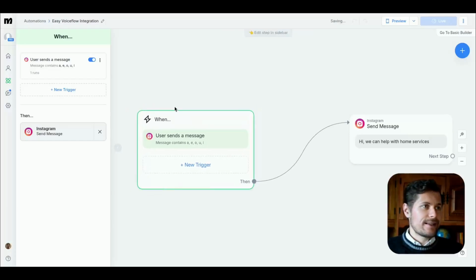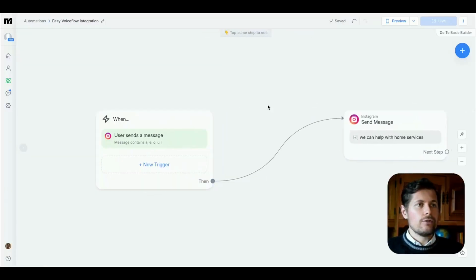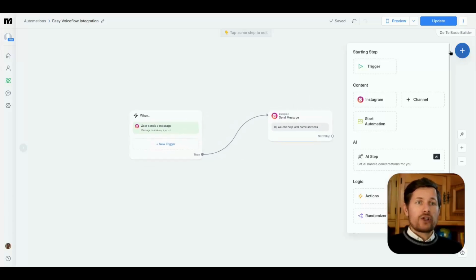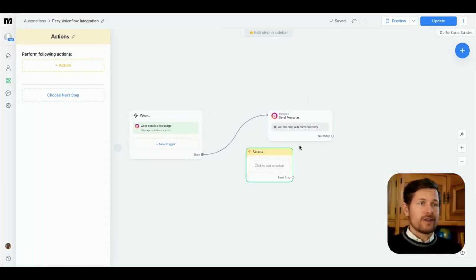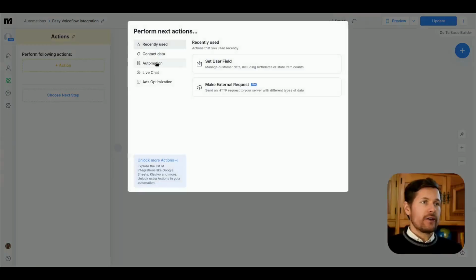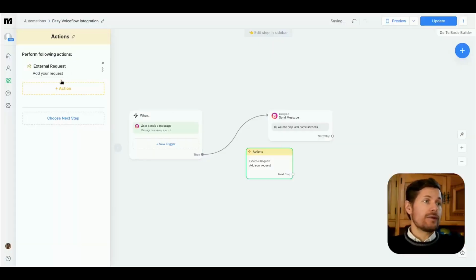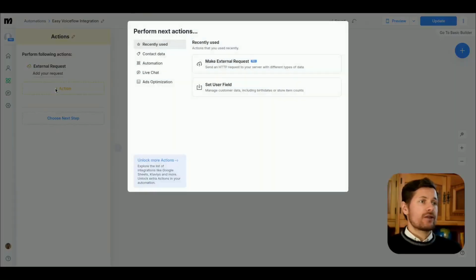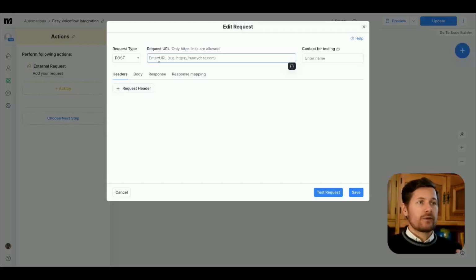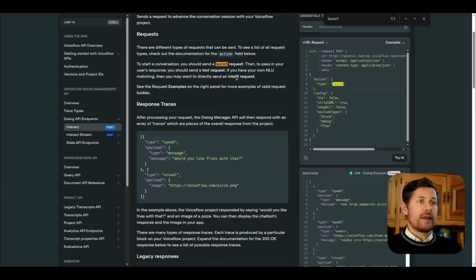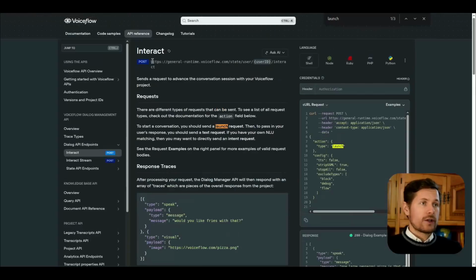Okay, now that the trigger is set, we have to connect this to Voiceflow, and we'll do this as we saw via the API connection. So Manychat has a block here called actions, and inside actions under automation there is the make external request action, as we can see here. What it does is create an HTTP request, as we saw earlier. So here we will copy the request from the API documentation. It is this one.